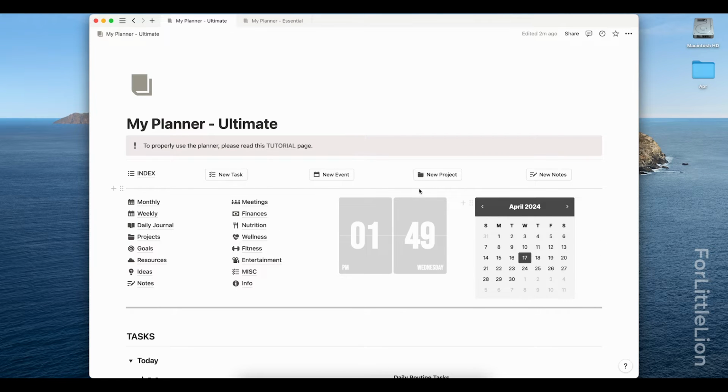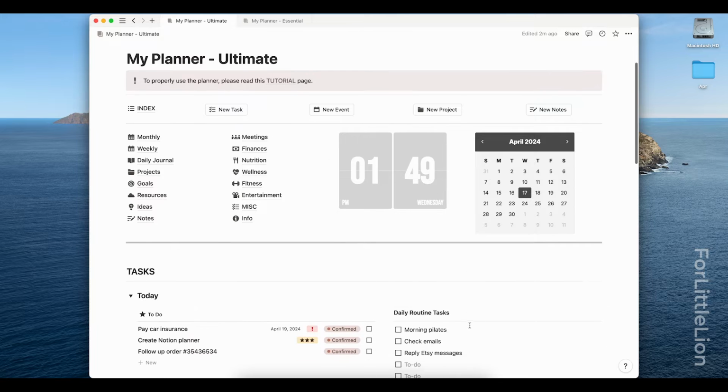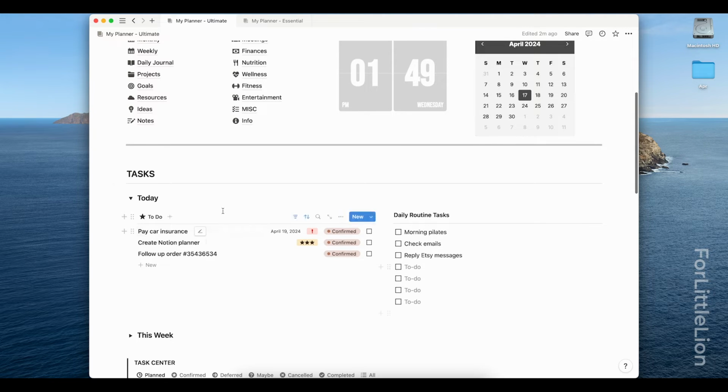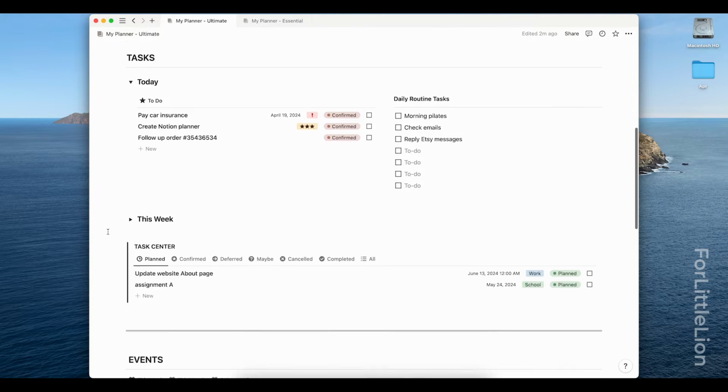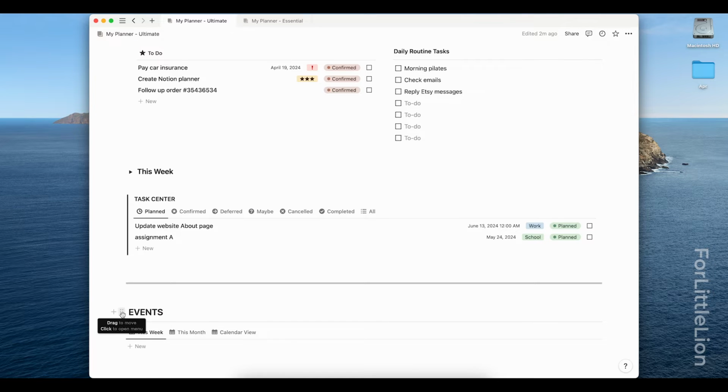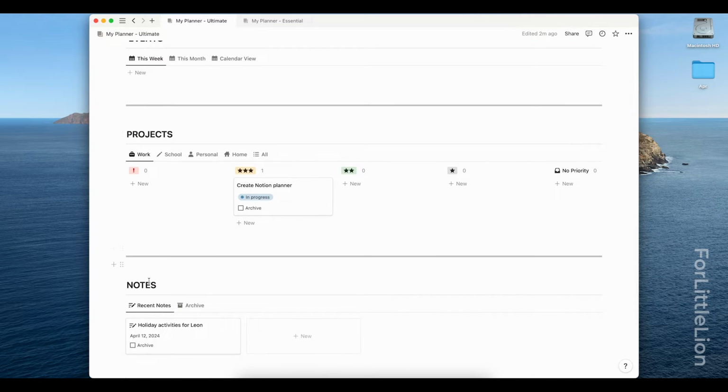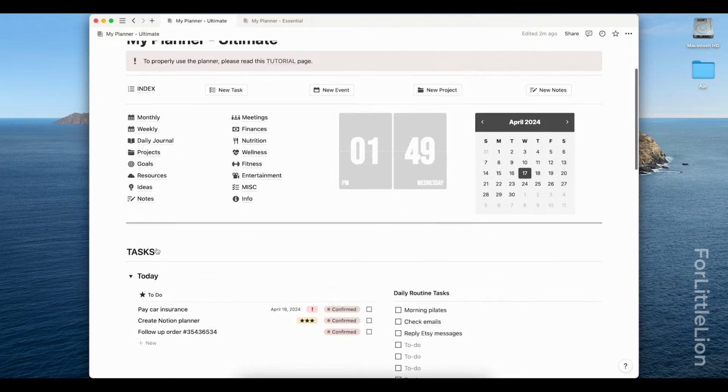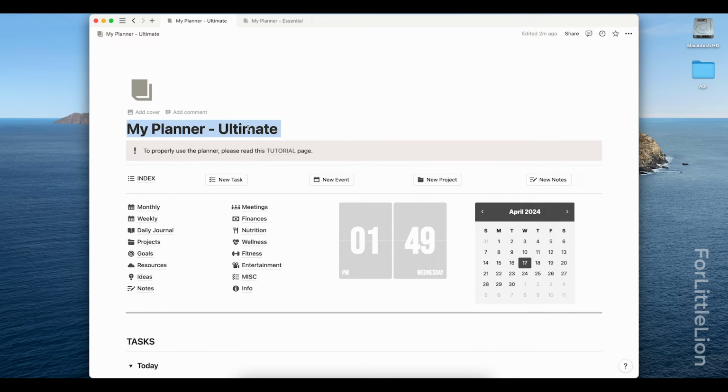Okay, here's the homepage of our Notion Planner. This is your central hub where you can quickly manage tasks, track events, manage projects, and take notes. You can change your homepage title to whatever you like.